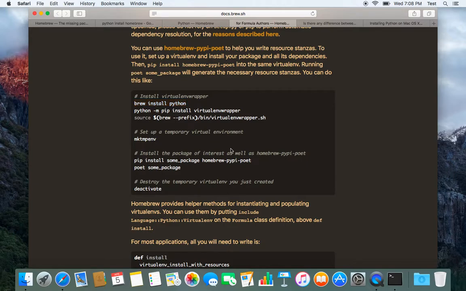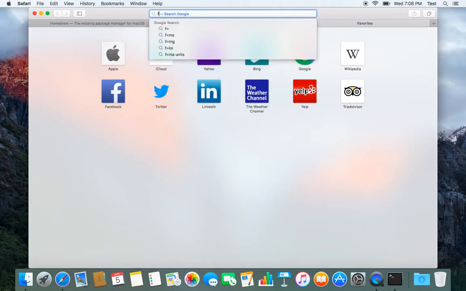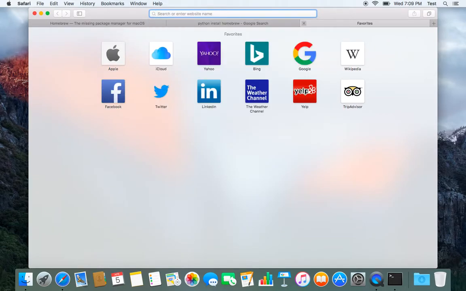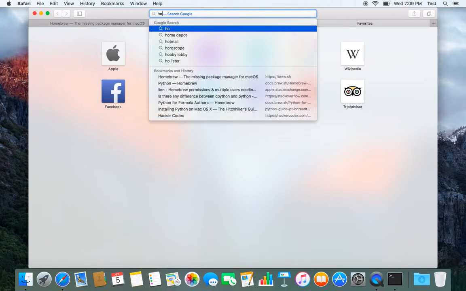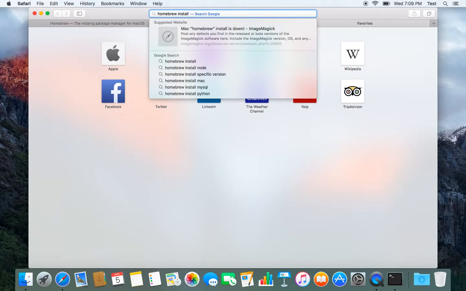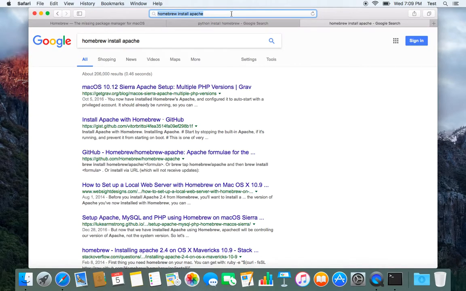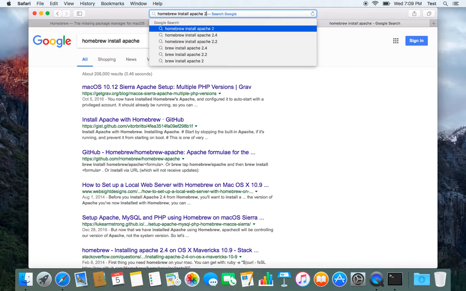Now, we're going to need Apache. So thank you, Docs. Doc. Anyone like Back to the Future? I love that movie. Homebrew. Install Apache 2.4. 2.4. The most up-to-date Apache.